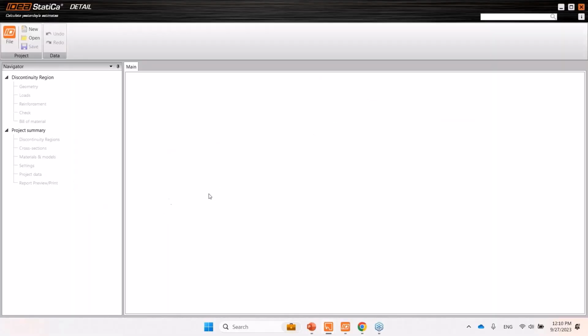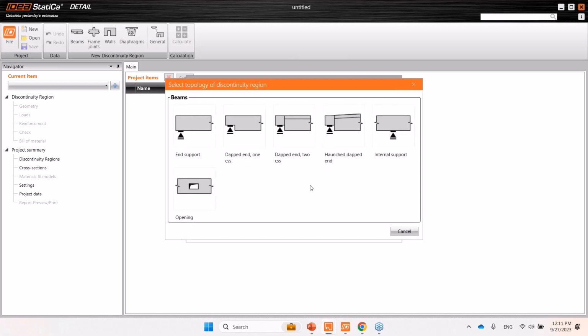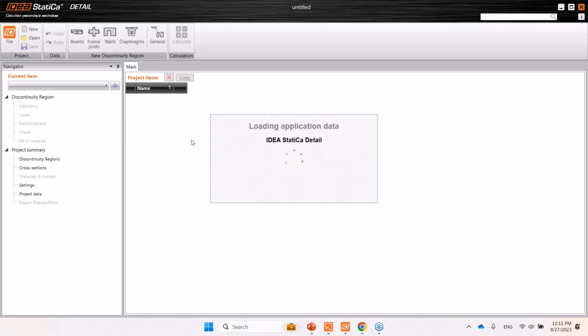So here is IDEA StatiCa Detail. So I'll start with the new project icon over here. We have also imperial units, so make sure you have the correct units over here. So this is the new project wizard. You need to make sure you have the material properties correct over here. And then I'll start with the beams templates, right? And after that, you will need to select a topology. Even though you can modify this topology inside the software, so I'll start with end support here.